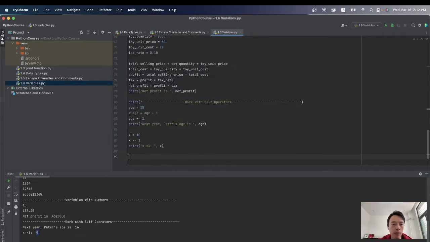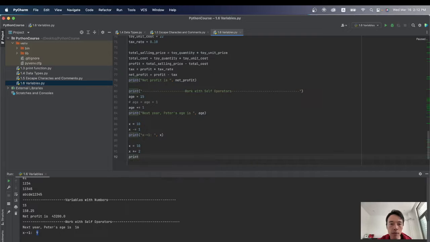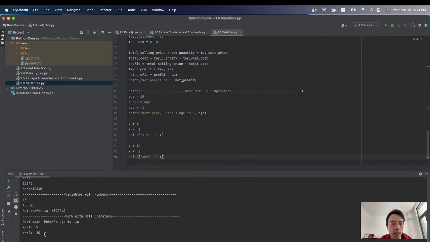Okay, next we try self multiply. X equals 10. X multiply equals 2. Print X multiply equals 2 colon and X here. Let's run the program. 20. Yes, which means 10 times 2. So the result is 20.